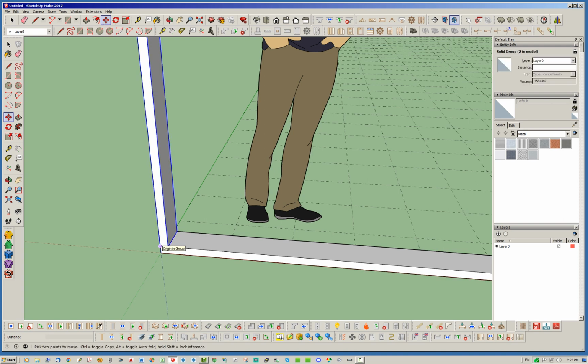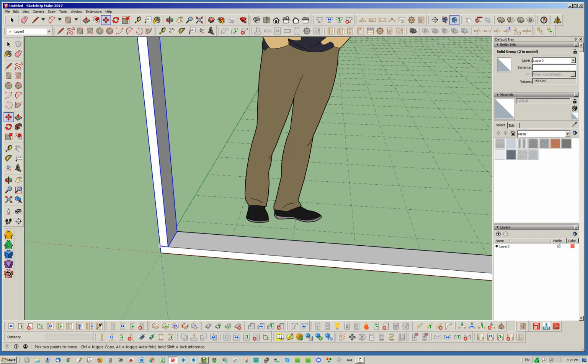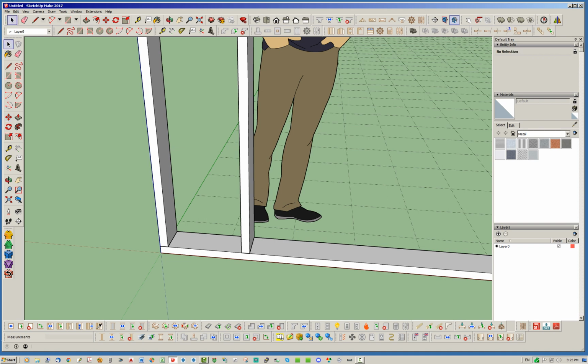I'll show you what I mean. Let's go ahead and do that. Let's hit control, sorry. So we're going to shift that over 16 minus 3/4, so it's 15.25. And then if we measure real quick just to show you, we want to be 16 inches on center, which we are, right?